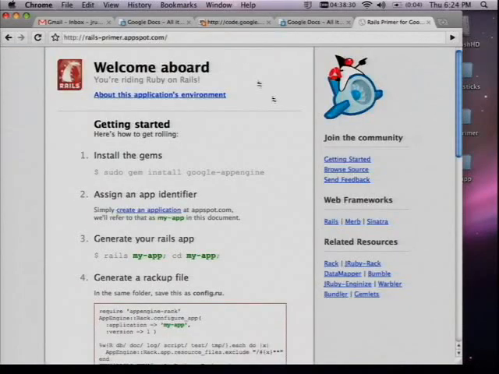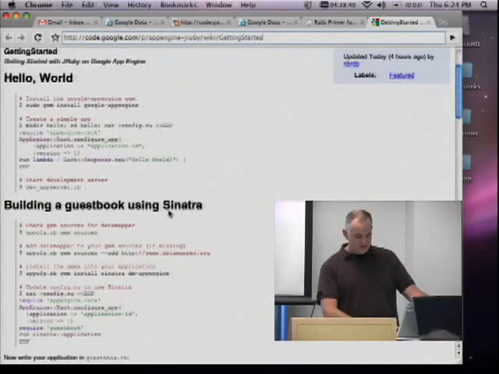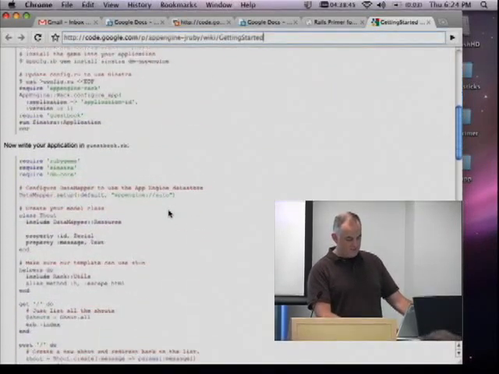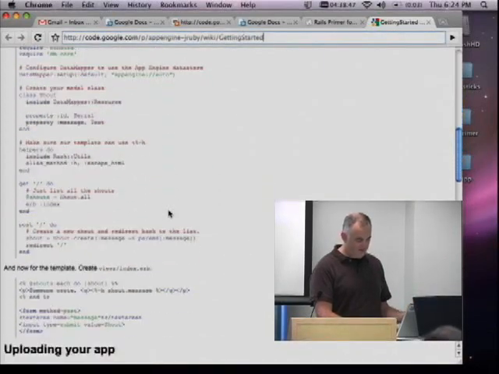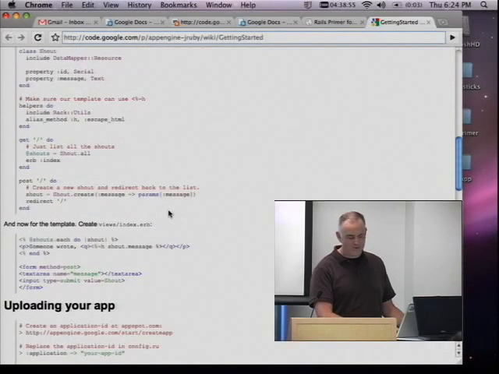Okay, so I'm going to take over here from where we left off. One of the things that Ryan was starting with was the Getting Started page right here. The Getting Started guide shows the Hello World app that he just ran. It also shows a very simple guestbook app that configures DataMapper and has a template and lets you create a guestbook, as I imagine many of you have seen on YouTube, in this case with App Engine.